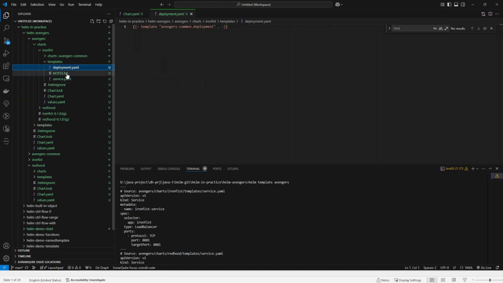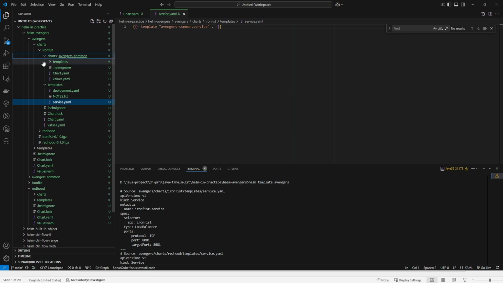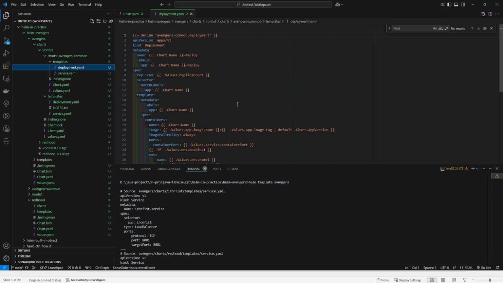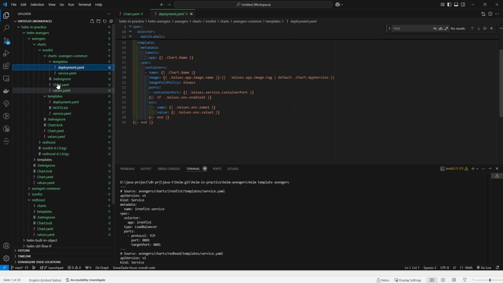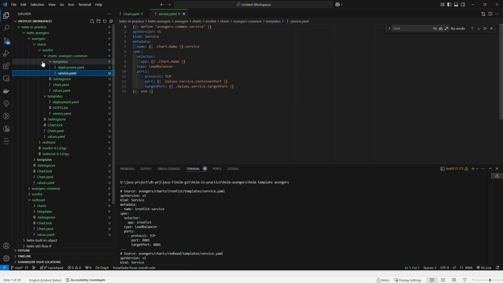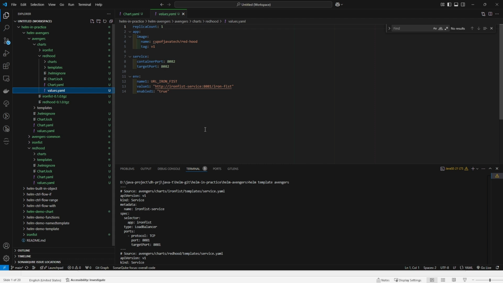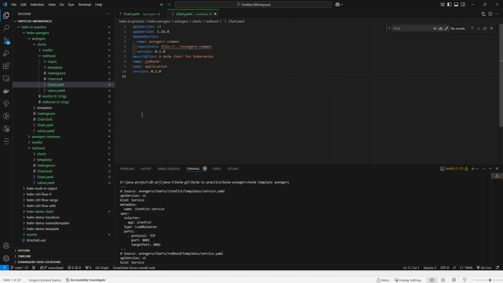Also it has imported everything that we have defined inside the Iron Fist chart. Also it has imported the common chart again, and if you look at the common chart, all the common templates that we have defined, we can see the things that we defined inside. Similarly, if I go inside the Red Hood, I should see similar things. The values.yaml, all the values are coming here. Then the chart has all the details about the chart dependencies that it has pulled in.